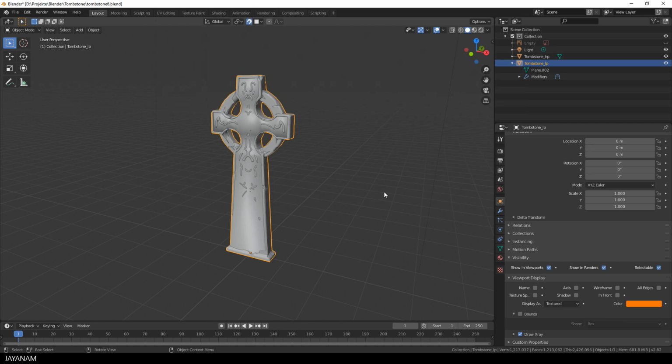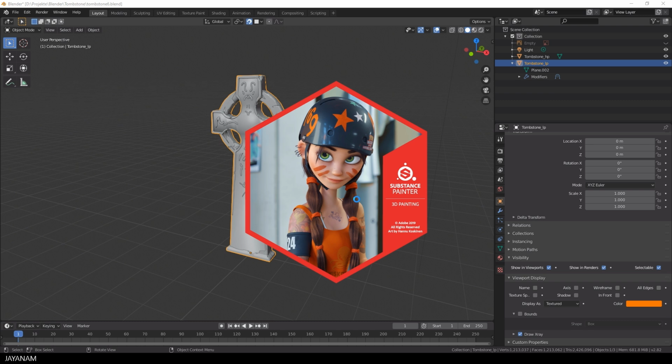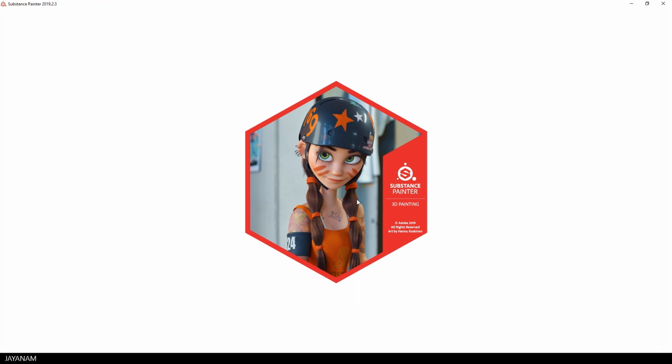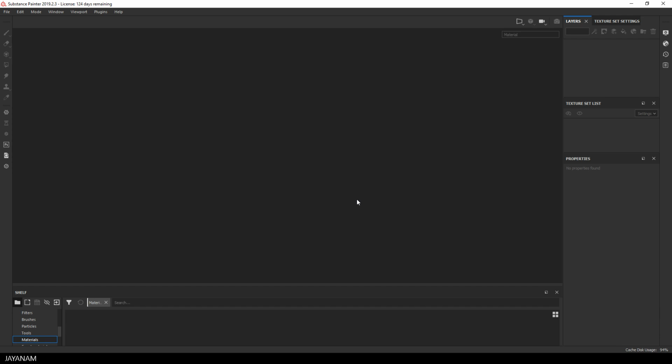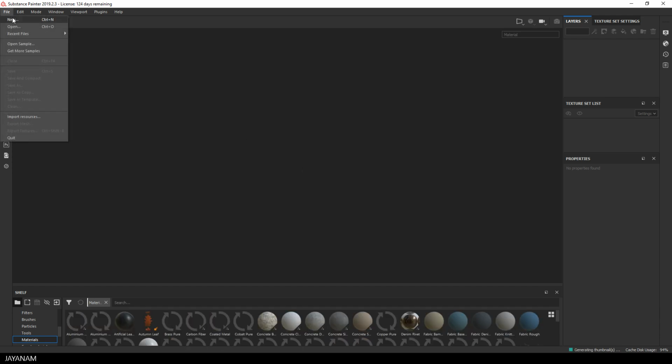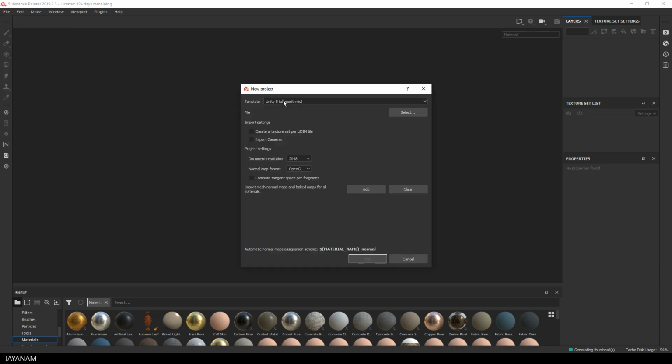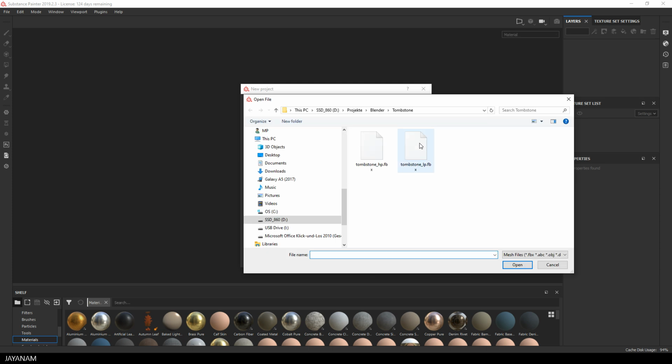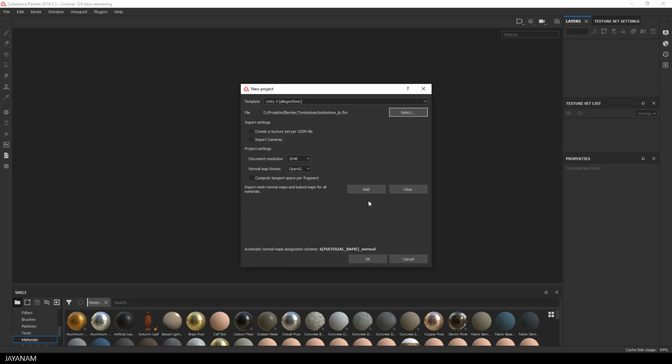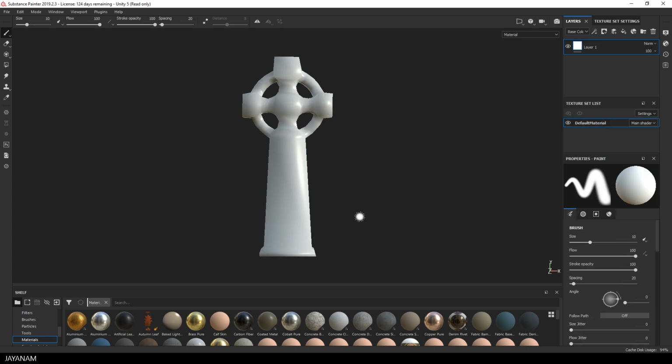Okay, and now that we have the low poly and the high poly mesh exported as FBX, I open Substance Painter. This is version 2019.2.3, and here we go ahead and create a new project under File, New. The template I keep as is and press the button Select, and in the opening dialog you have to select the low poly FBX. Then press the OK button and the low poly mesh is imported. Here you can see it with a smooth shading. And this is because we defined it in Blender and you should set it to smooth.